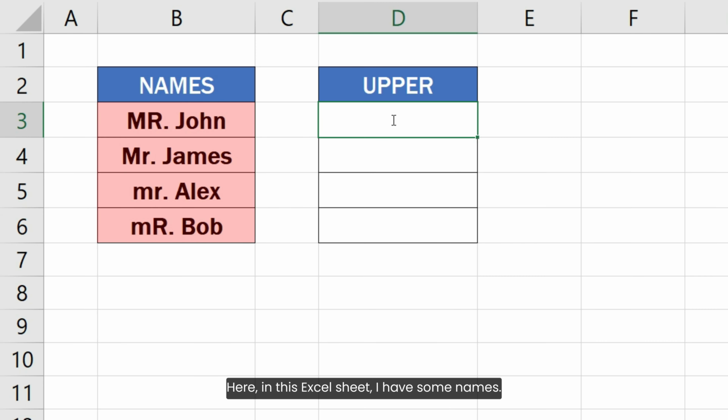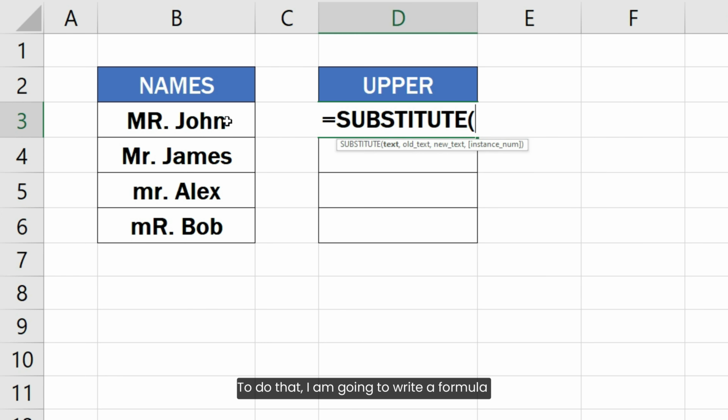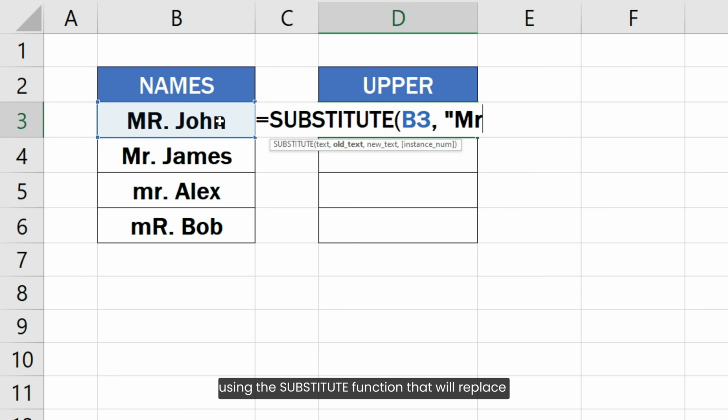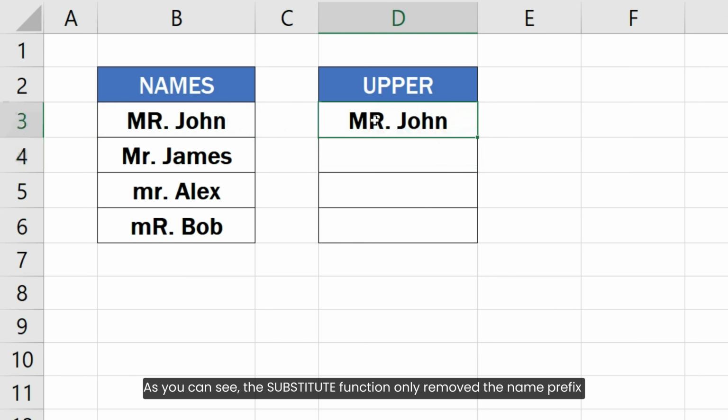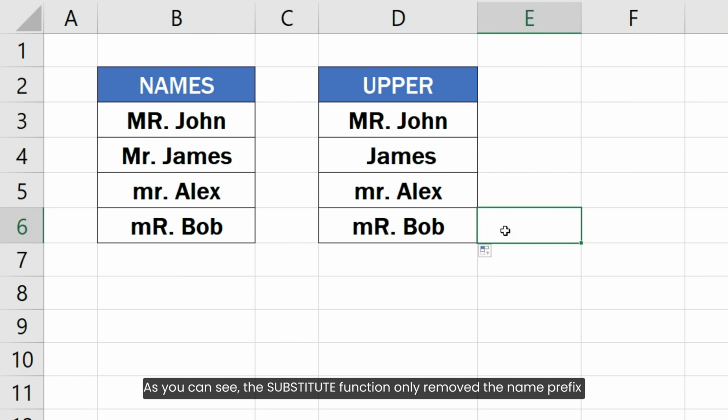Here in this Excel sheet, I have some names. I want to remove the Mr. name prefix from all the names. To do that, I am going to write a formula using the SUBSTITUTE function that will replace the prefix Mr. with an empty text like this. As you can see, the SUBSTITUTE function only removed the name prefix where the text case exactly matched with the find string we provided. The name prefixes having different text case did not get replaced.